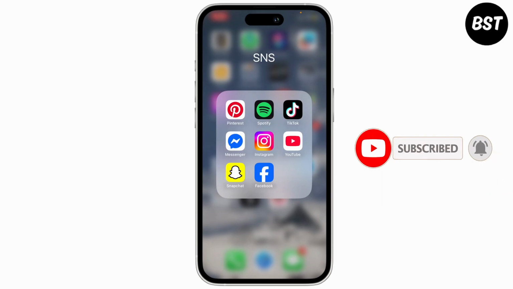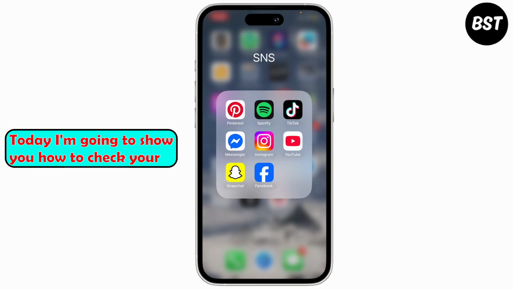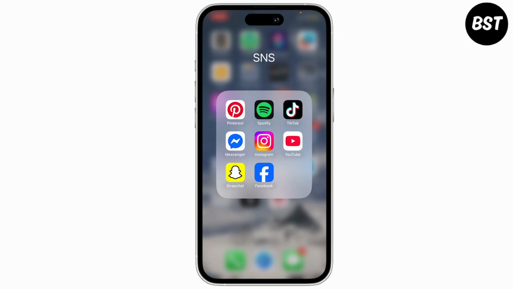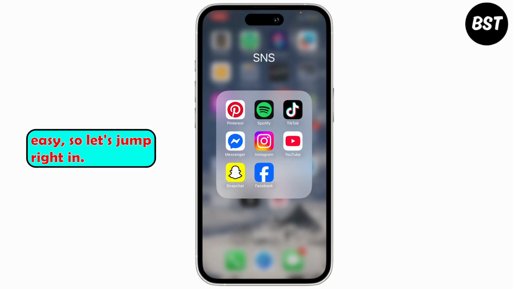Today I'm going to show you how to check your saved messages on Snapchat. It's pretty quick and easy, so let's jump right in.